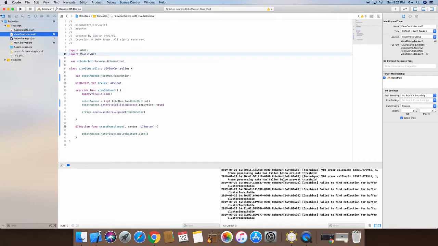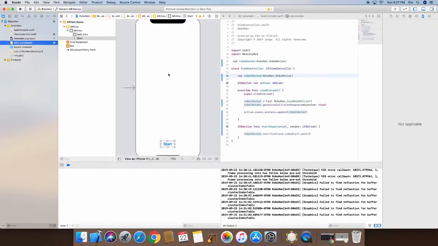Yeah. So now we're also going to view Main.storyboard, the last thing. As you can see, I just said it, the start button is connected with the start experience function. And we have also our code right here.